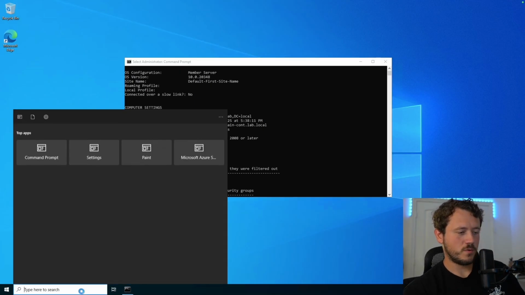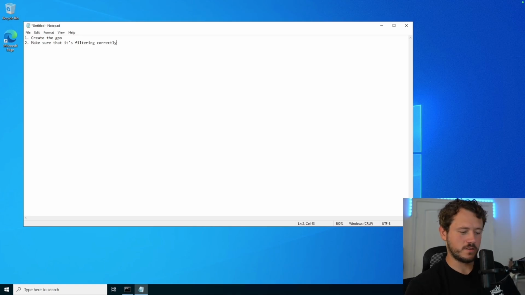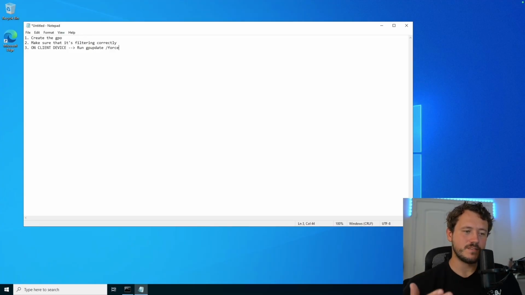All right, so we've got some important steps. Let's pull up the notepad. So I've got first, I create the GPO. Second, I make sure that it's filtering correctly. I need it to be filtering for the right devices or users in order for it to actually work. Third, on the client device, on my test device, I'm gonna run the following command, gpupdate /force. That's gonna make that device check in with the domain controller and get its right policies.